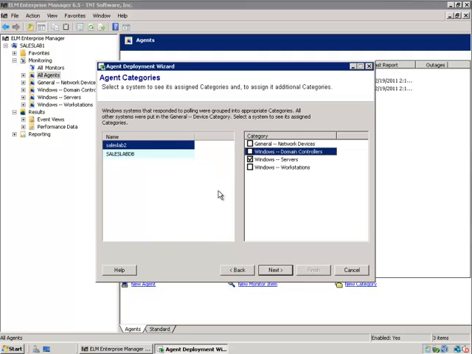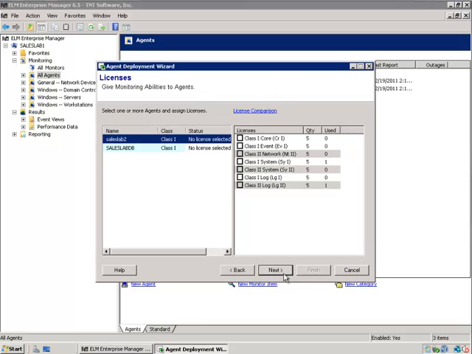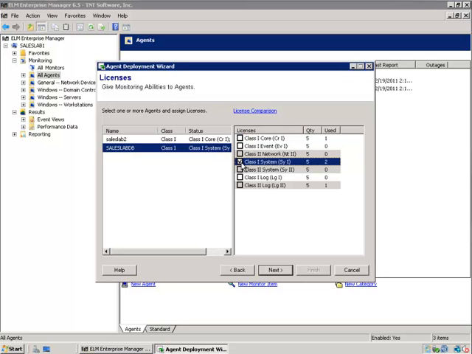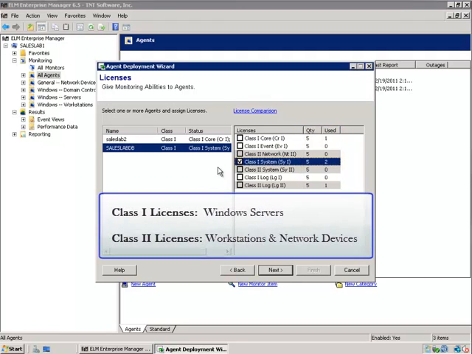The next step in the deployment wizard is to assign licenses to agents. Here we'll assign a Class 1 Core license to Sales Lab 2 and a Class 1 Systems license to Sales Lab DB. Each individual agent you are deploying can have a different license assigned based on what you intend to monitor on that system. You can see how many of each license is available and how many are already in use based on the mix of licenses you have purchased. Class 1 licenses are specifically for Windows servers. Class 2 licenses are for workstations and network devices.